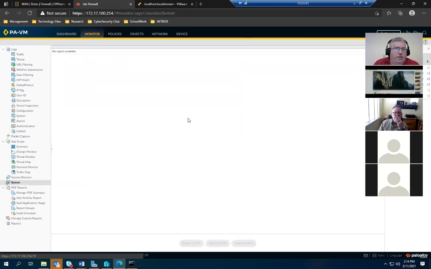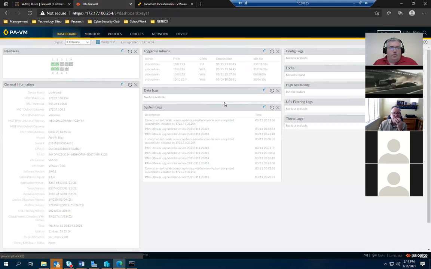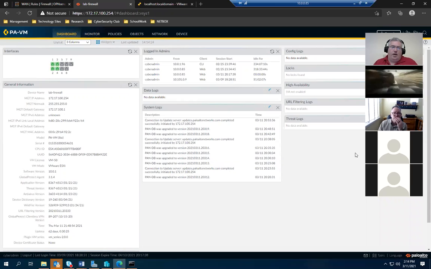Botnet. Oh, botnet is if it actually can detect whether or not you've been attacked by a botnet. It's pretty cool. And then session browser browses all the different sessions at once. So, that's pretty much my firewall presentation. The high spots.